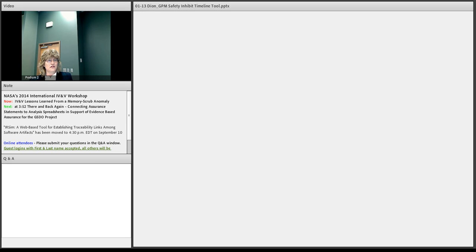Okay, so this is the agenda for today. Basically, I'll be going over the creation of a system safety tool, some terms, a little bit about GPM, and also a four-step process that I use to create the tool. And in addition, we'll go over some hazard report controls and verifications for safety critical software.